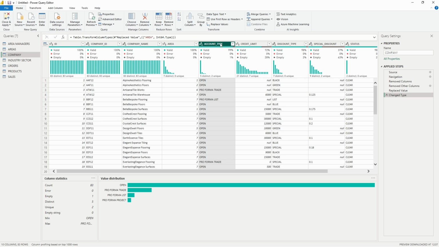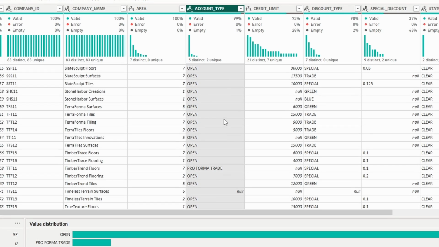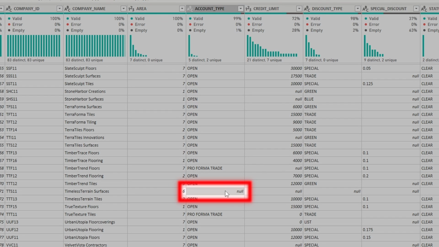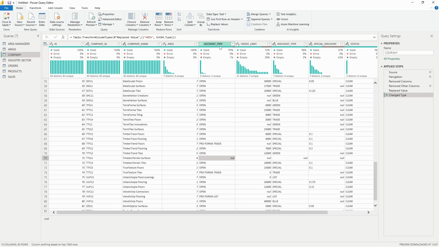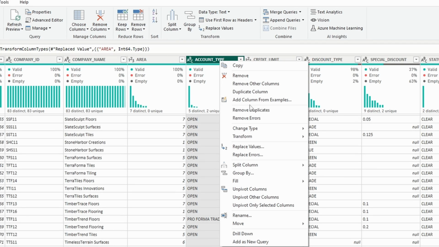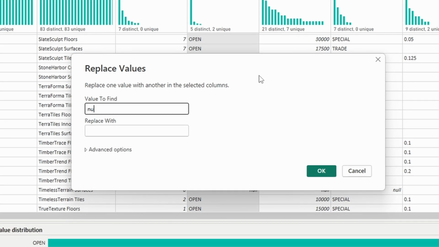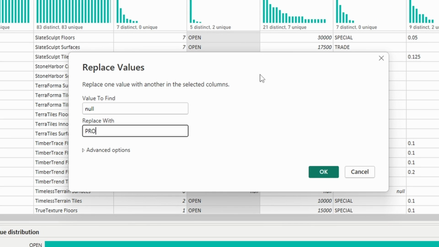Next, in the account type column, we can see that there are empty rows. Let's scroll down and see which rows are empty. As you can see, the company with the company ID TTS11 has no account type, and judging by the fact there is no credit limit as well, we can assume that the account type is pro forma trade. And we need to change that, so we right click on the column header and then we click replace, and we replace no with pro forma trade.